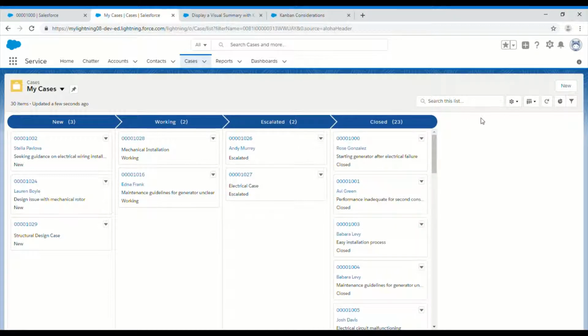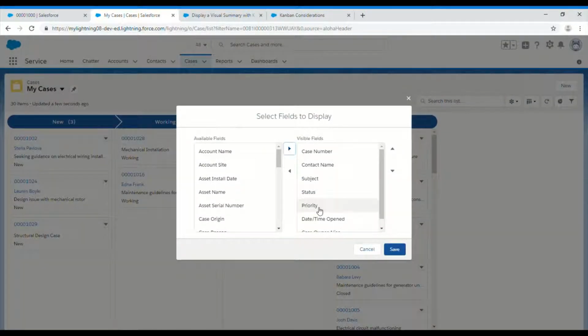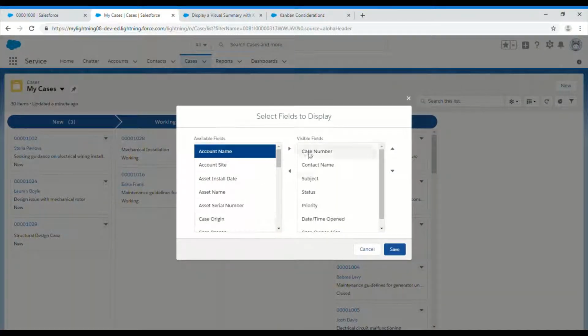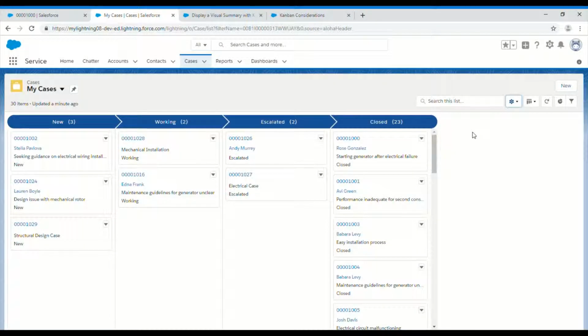Apart from that, I'll show you how we can select the fields to display in the Kanban board. These are the fields which have been selected. There are more than 4 fields, but a maximum of only 4 fields will be available, starting from the top: case number, contact name, subject, and status. You can see priority, date/time opened, and case owner alias, but those are not being displayed here in the card. Only the first 4 fields will be displayed, whatever you have selected. So that's how the Kanban card field selection works.